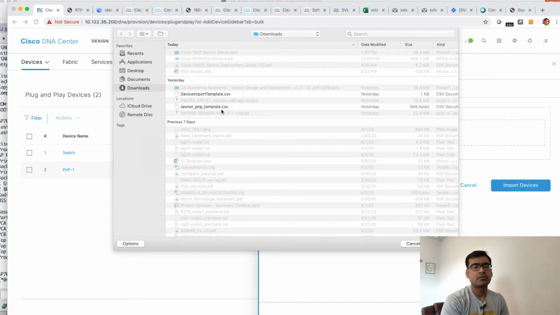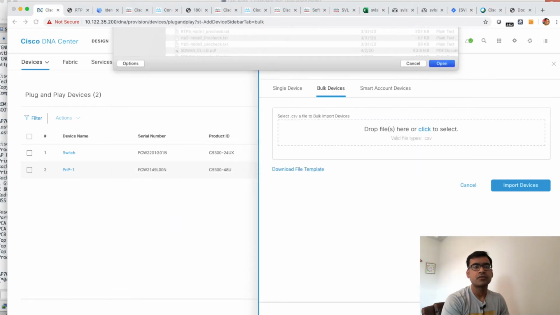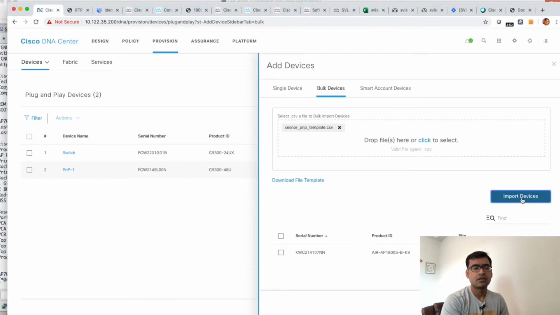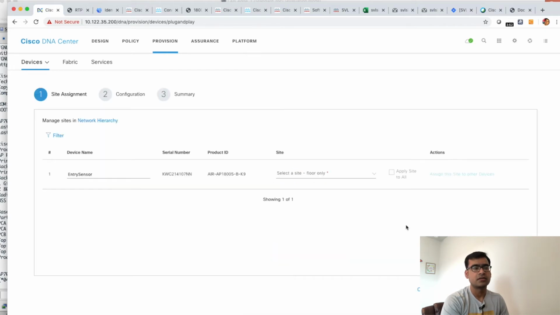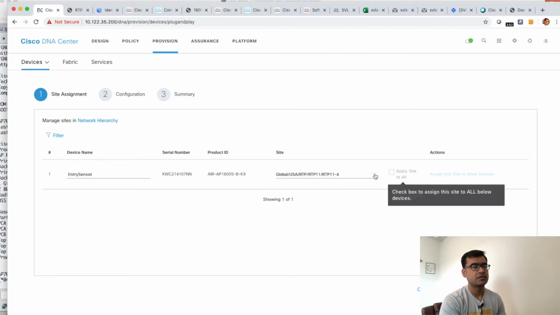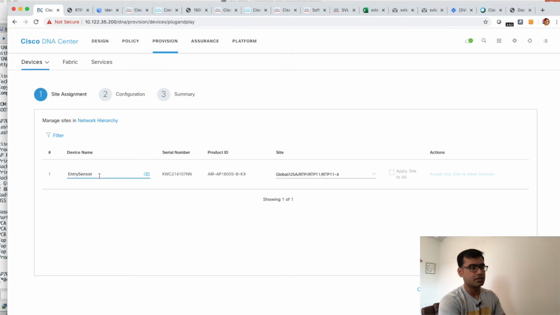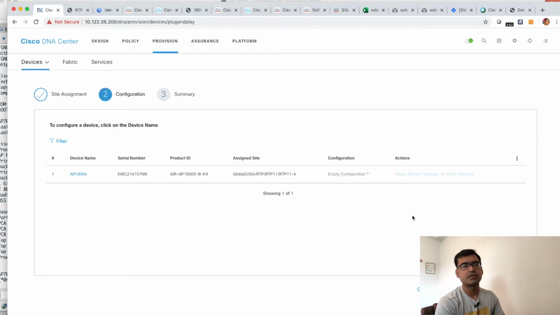and let me simply upload the sensor PNP template. I'm going to say import device, click here and say add and claim. Since we are doing add and claim at the same time, I'm going to assign it to DP11 Flow, and I'm going to change the device name here, AP1800.